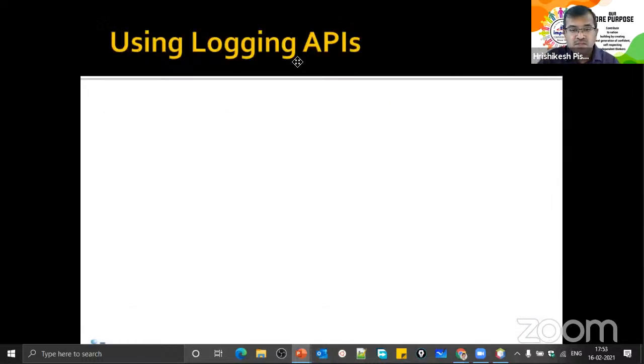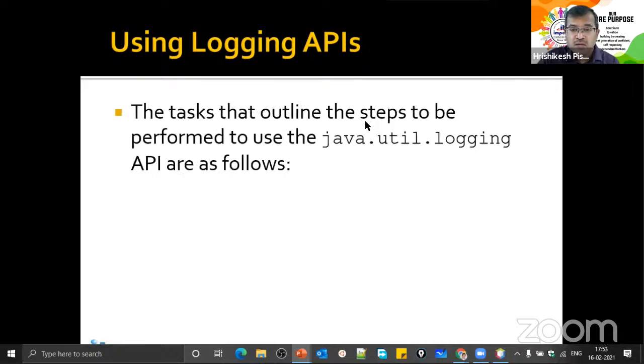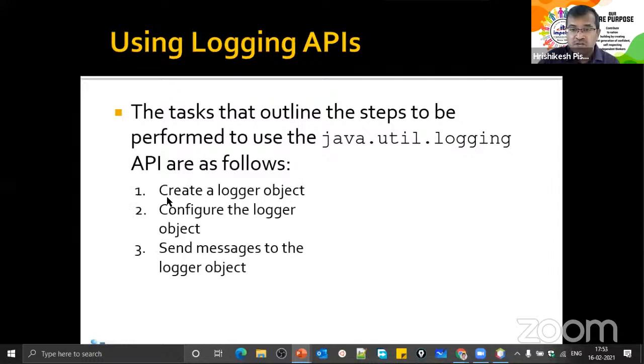So how do you go ahead using this logging API? The task that outlines the steps to be performed to use the logging API are as follows. First, we create a logger object. Today I'll be showing you step by step. I'll just keep a simplistic diagram and then we'll go ahead with the details. First, we need to have a logger object.